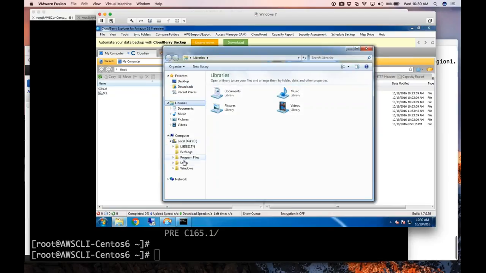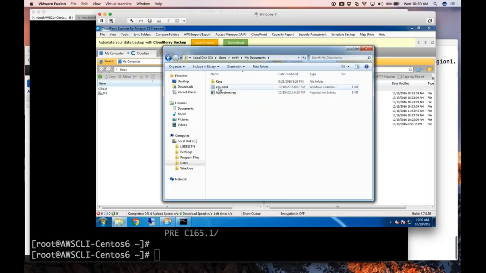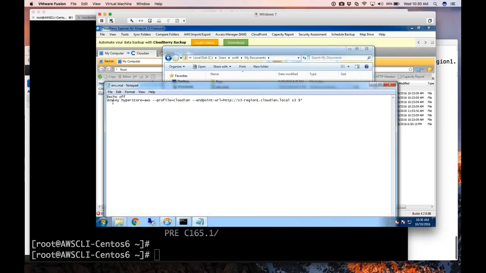I had to do two things. The first one was under my users, in my documents, I created this file here, and what this file does, if I edit it, is it sets up the alias for Windows, and the aliasing in Windows is called DOSKEY, and I did the exact same thing. I created a command called HyperStore, and I referenced AWS, my profile Cloudian. Again, if you want to name it something else, that's perfectly fine. The URL or the IP address of my endpoint that I want to use for S3, and then what this says here is accept any extra arguments that I place after that.